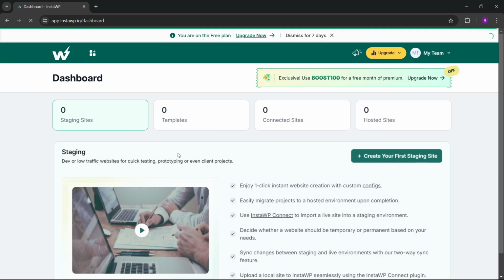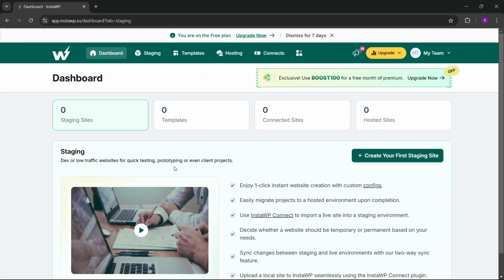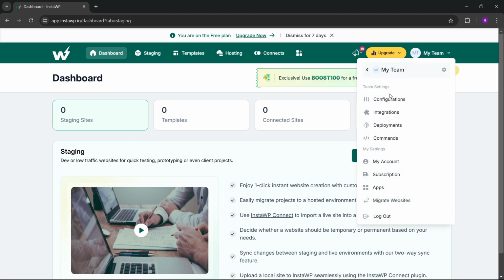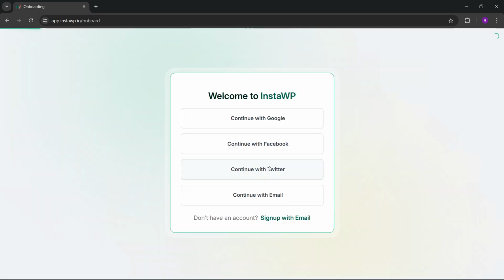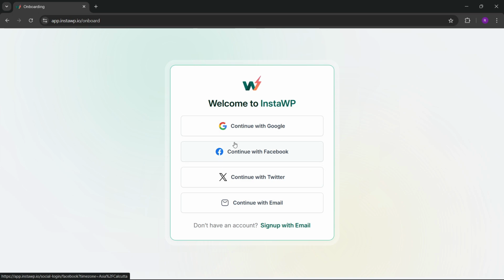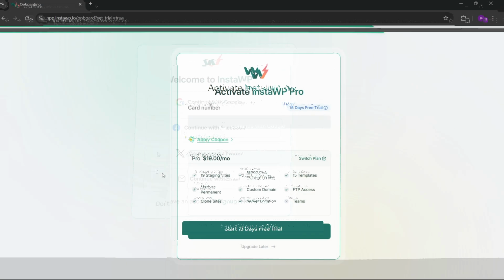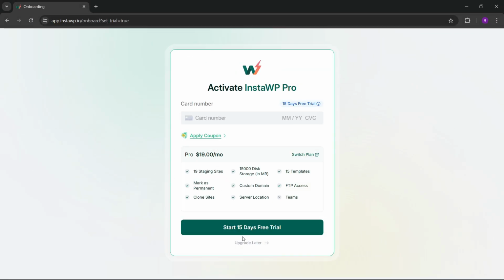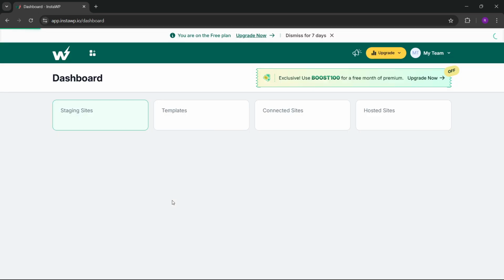And in the login screen, you have to log in with your account. So I have already logged in with my account. So you have to just log in with your account. So let me show you how you can do that. So first you have to log out from here. Then you can use your Google account and you can see that activate, so upgrade later. So it will ask you to upgrade.